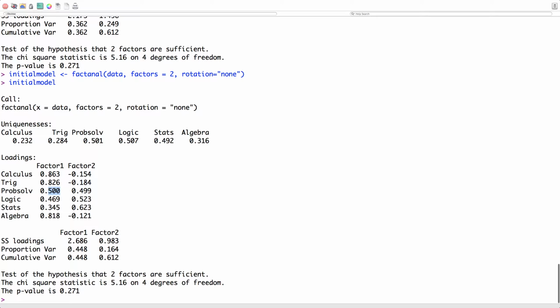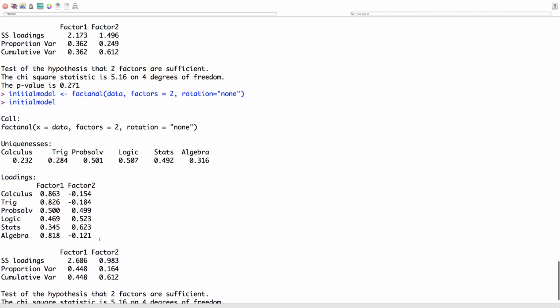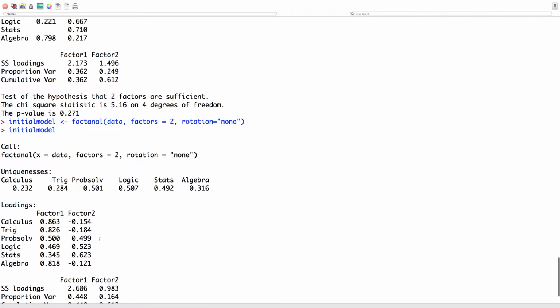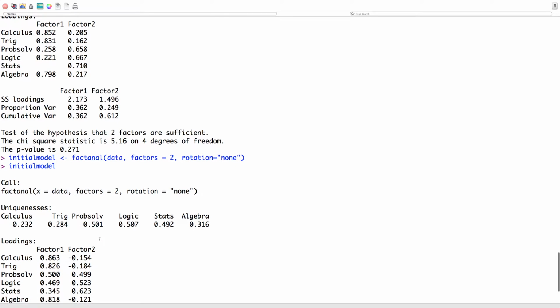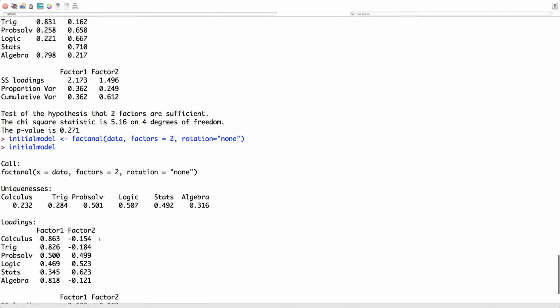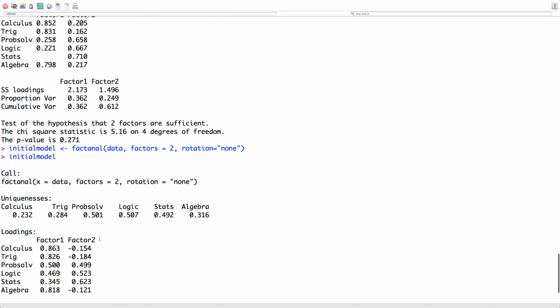Okay. I thought this would make things clear. In this situation, it doesn't. Typically, what I expect to see in the initial model is lower correlations, and then we rotate. I expect to see higher correlations on the factors. We see a little bit of that here on factor 2, because problem solving started at 0.499, and after we did a rotation, it goes to 0.658. Logic increased substantially, and statistics increased substantially.